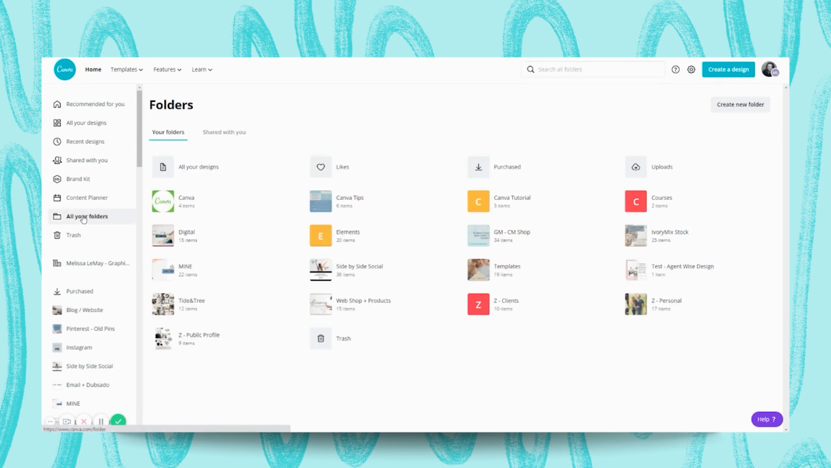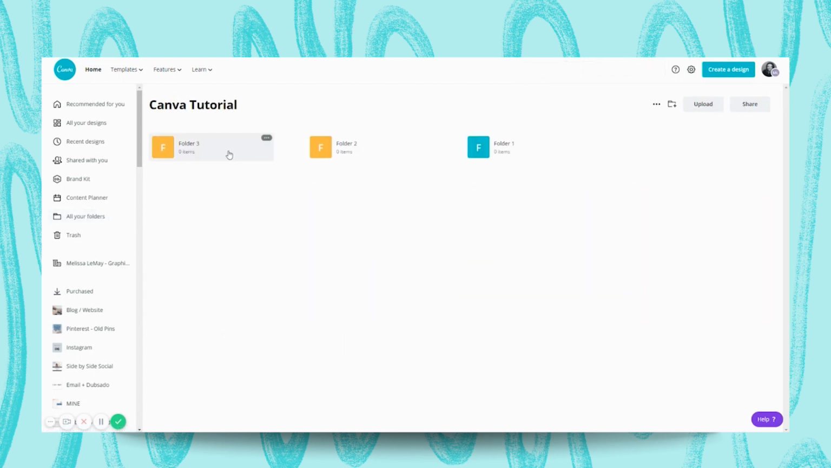Now what is great with this is, if I go back to my screen with all the folders and go to the new folder that I just created, Canva tutorial, I can see that there are 3 items in this one. I can click on this, and now you see I have my 3 folders. What is great is that I can organize pictures, designs, elements, or anything like that, all into the folders.